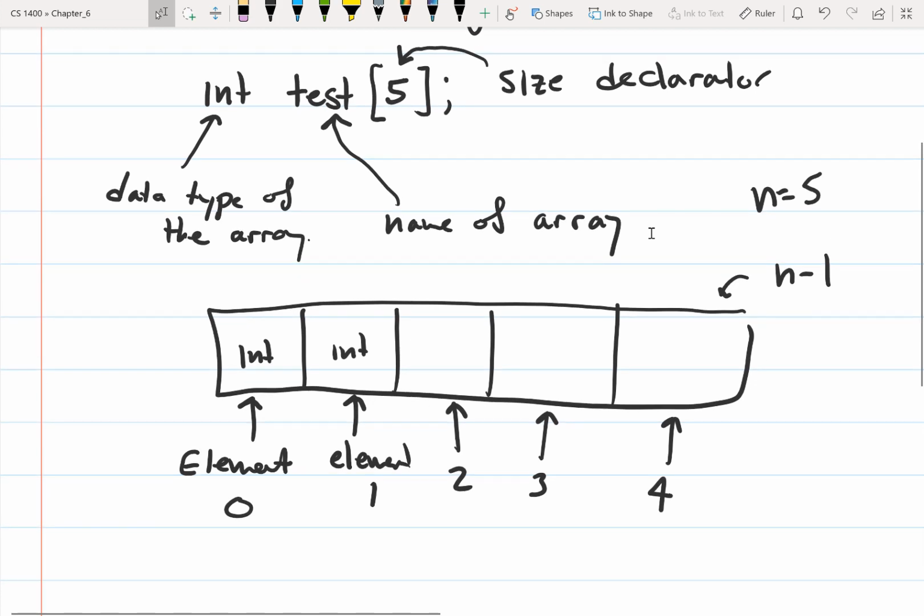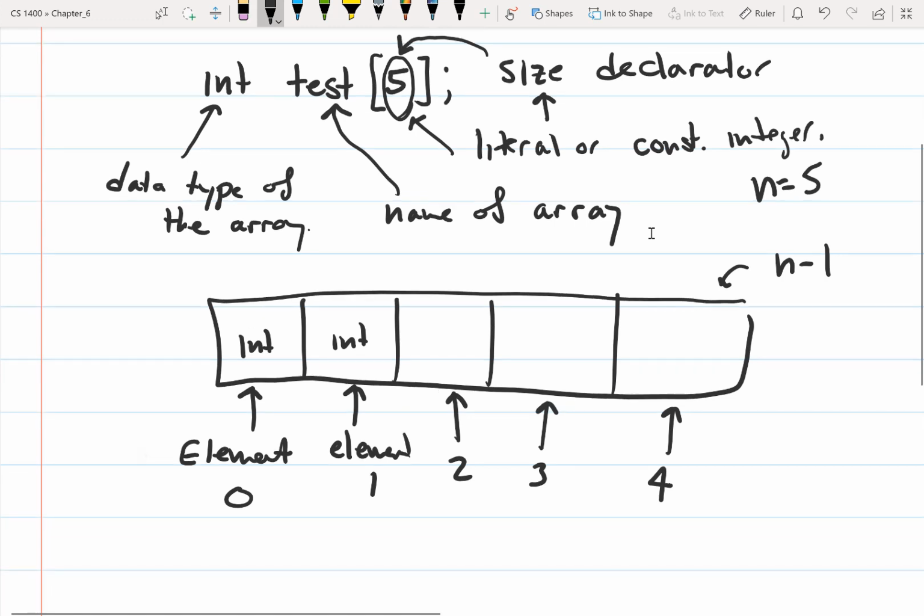The other thing I want to point out before we move on is the size declarator has to be a constant integer or literal greater than 0. So when we specify this size, right here we're using a literal, right? We're putting 5 in, so that's an integer literal. This has to be either a literal or a constant integer. So basically, if you want to put a variable in there, it has to be declared as a constant. And we're going to see some examples of that.